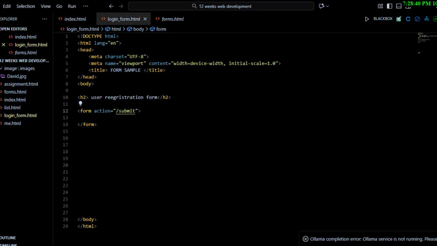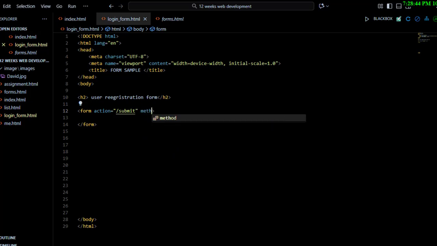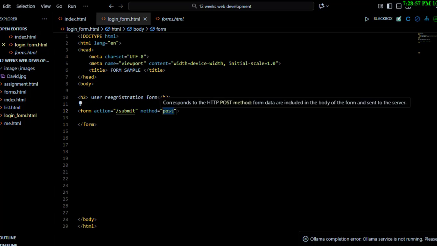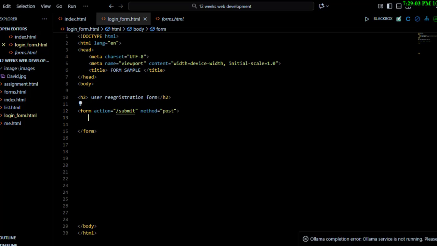So let's have a method. Don't worry yourself too much. Don't feel like you need to memorize all of this now. Let's post this aspect of submit and method. When we get to the back end, you will understand all of this.